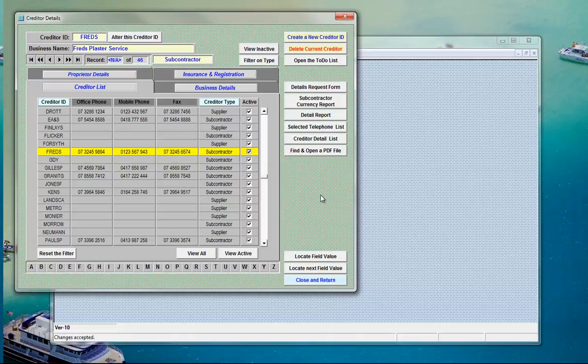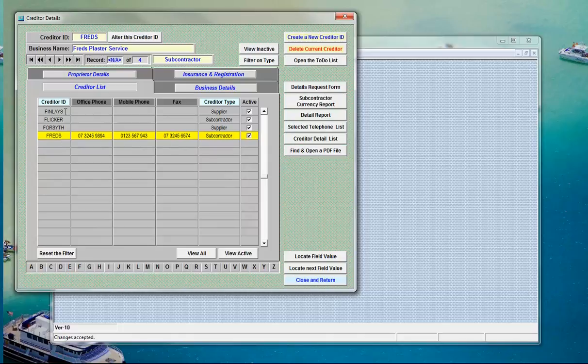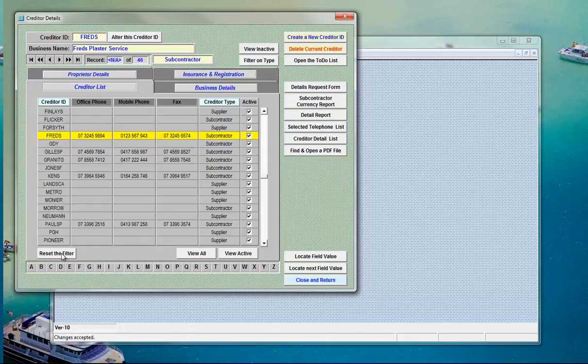So basically that's an overview. This reset button does have a role to play. Like I've hit on F, I see only those creditors starting with F. I can click on the reset here and you'll see them all back again.